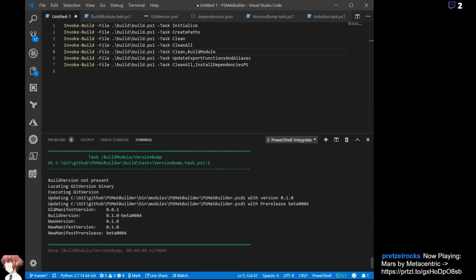All right, so luckily for us, the last task is the one that we just did. So version bump, build version not present, locating, get binary, executing, get binary, updating this file with version 0.1.0 with pre-release beta 4. That stuff looks good. The file looks like it has the right stuff.